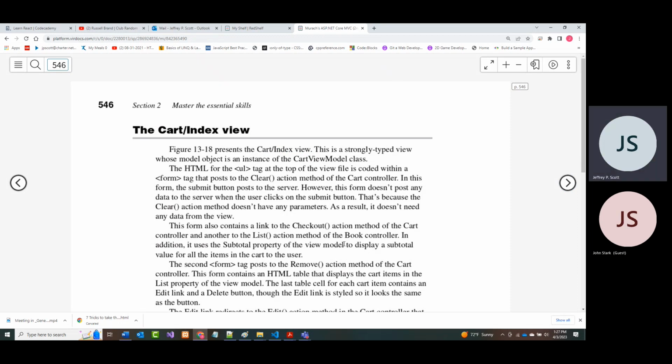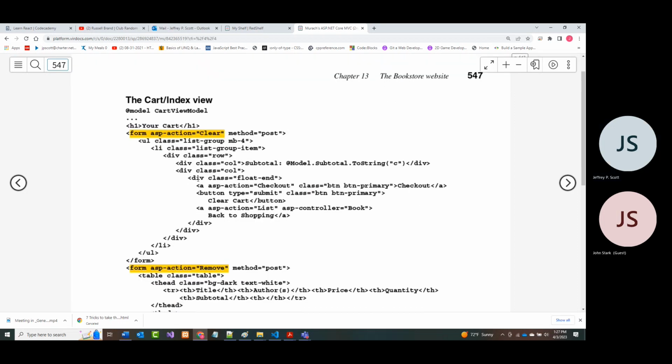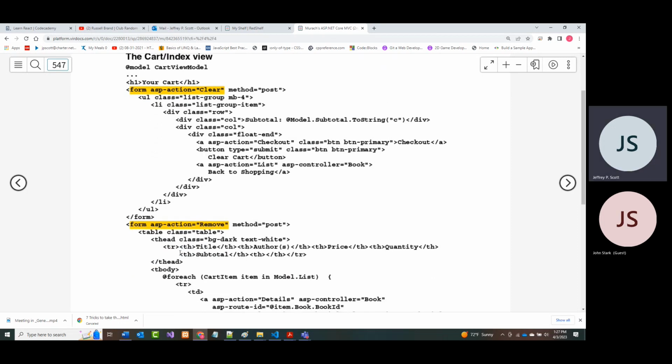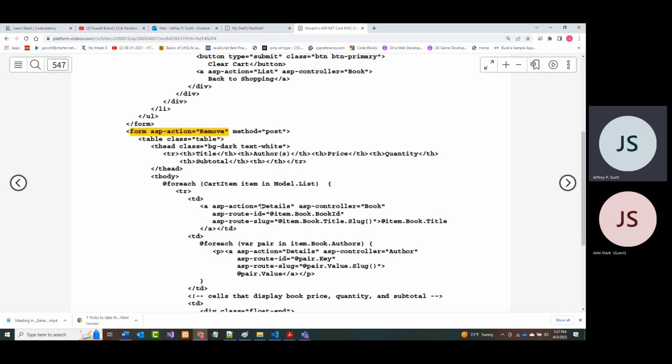Next is the index view for the cart. If we take a look at what's in here, you'll notice that we've got a form and it's got an unordered list in here. The list items are going to be filled up with whatever you've got in there. So here, as it says, there's your form. This is basically going to go through your cart and display everything that's in there.